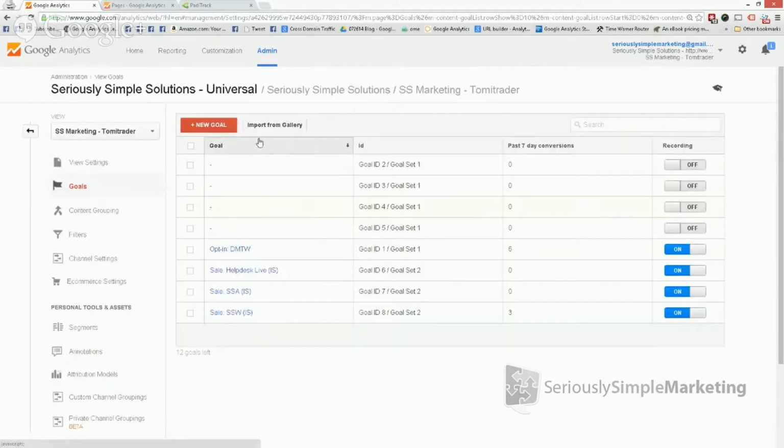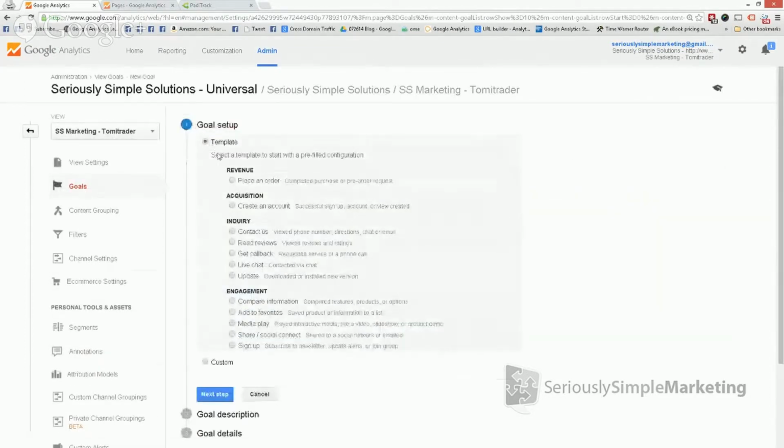Now, to set up a new goal, you'll just click where it says new goal. Again, see template, and then custom. We just click on custom. And so I'll just do one just so you can see what it looks like. So let's click on any of these. Any of these doesn't really matter because they don't do anything different.